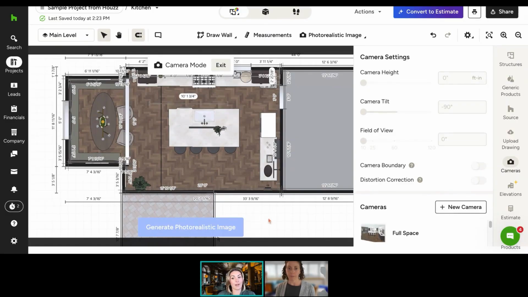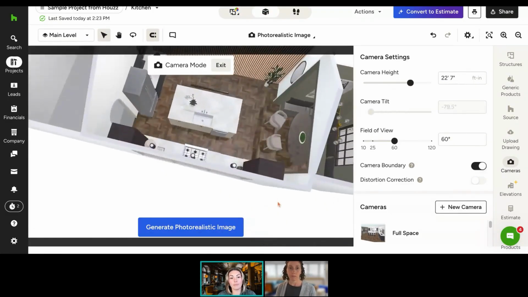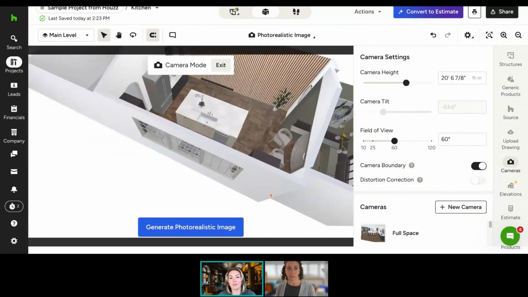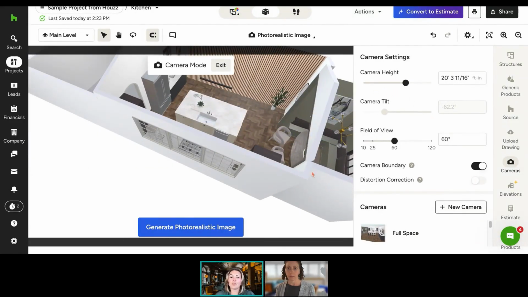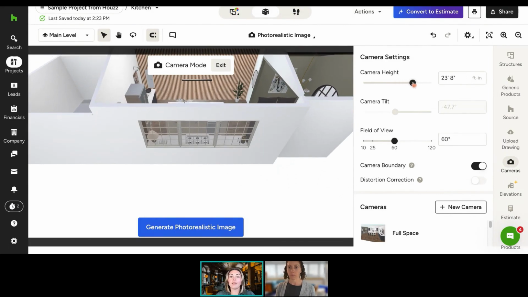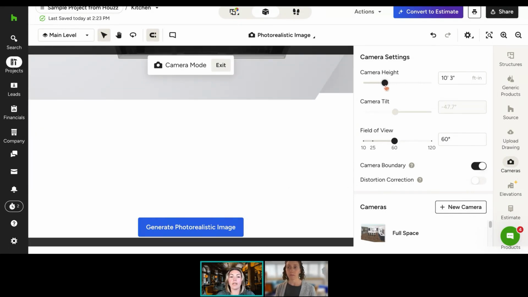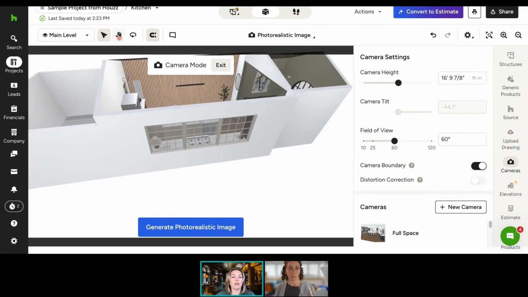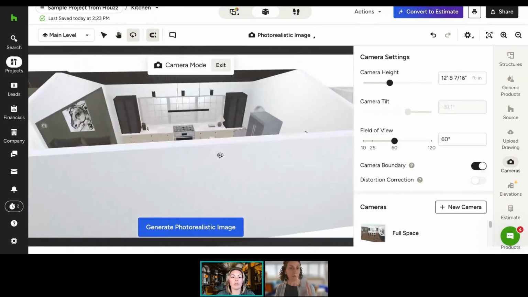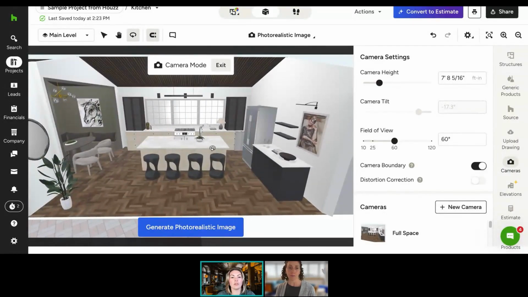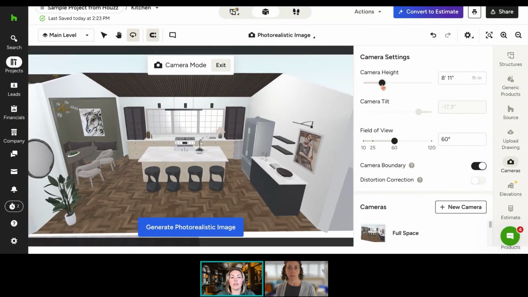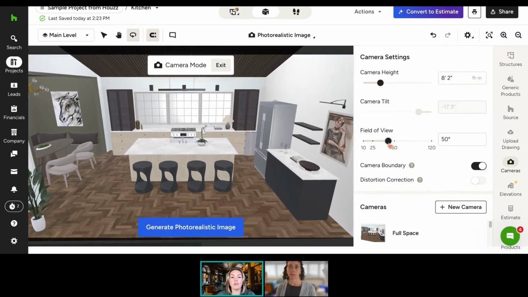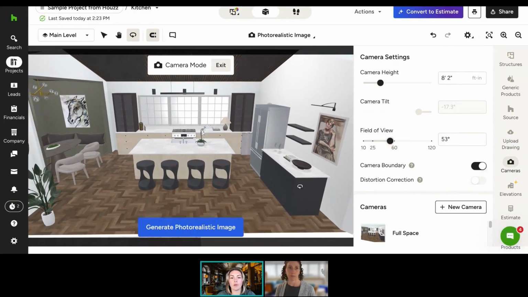Cameras is that 3D rendering, the photorealistic image that we talked about. I promise I'll show you that example. You essentially are going to modify the height of the camera to narrow in where you're looking to have the view from. To get in the correct spot, you really want to use your navigational tools to narrow that in here. And then you can adjust the camera height and the field of view to get the photo right.